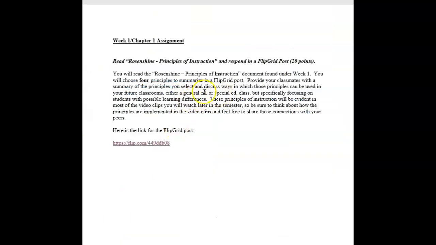So then what you're going to do, you will read the article, you will choose 4 principles to summarize in a Flipgrid post, and I'll show you what I mean by the principles in 1 second. That's why I went back and forth. Provide your classmates with a summary of the principles you select and discuss ways in which those principles can be used in your future classrooms, whether it's gen ed, whether it's special ed, whatever environment you hope to be in, but also specifically focusing on students with possible learning differences.